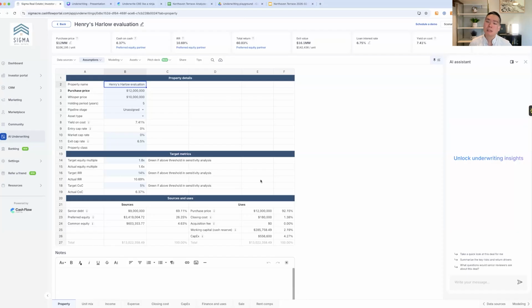The only thing the syndicator needs to do is upload the T12 and the rent roll, and the OM doesn't need to be uploaded to get the model. OM is just kind of nice to have. OM is needed though to generate the pitch deck, because we extract the photos from the OM. Yeah, that's right.